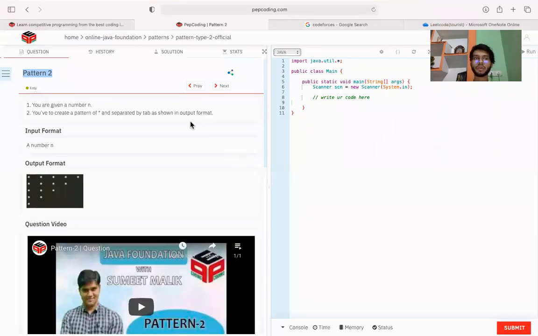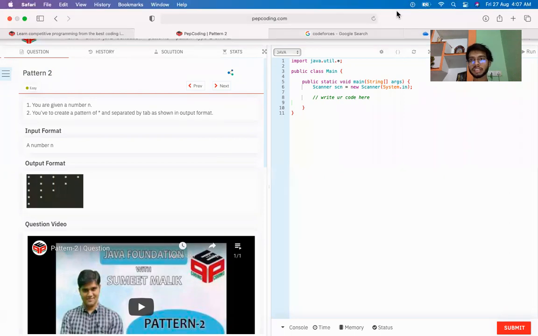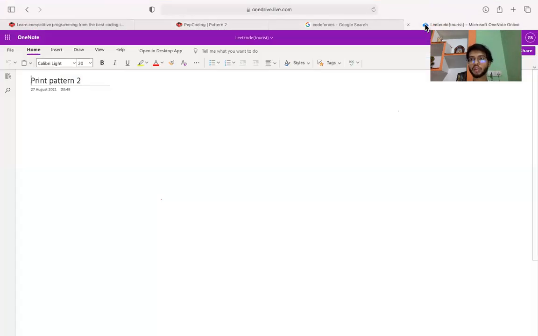So hey everyone, today we are going to discuss a problem and the name of the problem is pattern 2. What we need to do in this problem is print a pattern, and let me first visualize for you what we need to print.